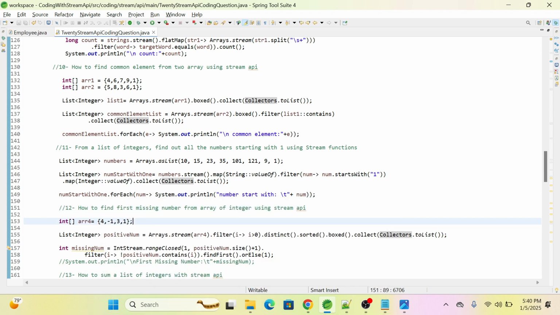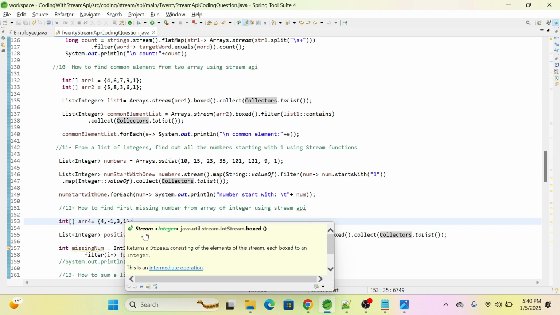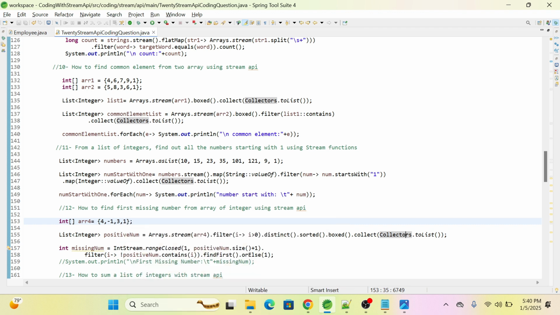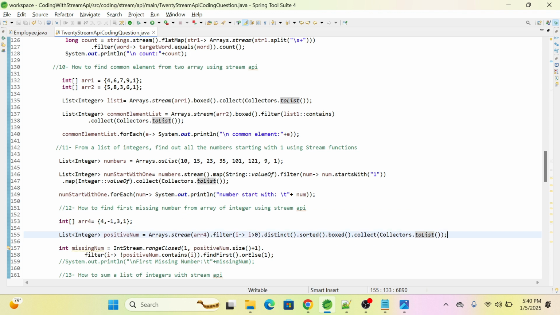To collect a stream of elements, as you can see, it's a stream of type Integer, and collecting the elements to a list, so passing here Collectors.toList. Now we have another positive number list. Now we have to find which is the first missing number.